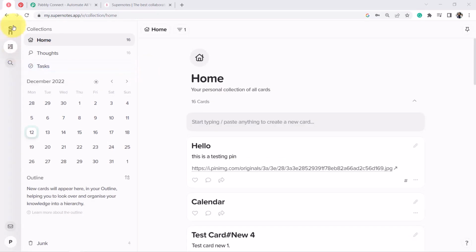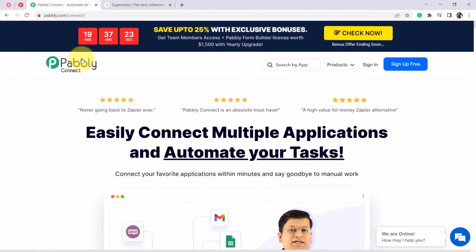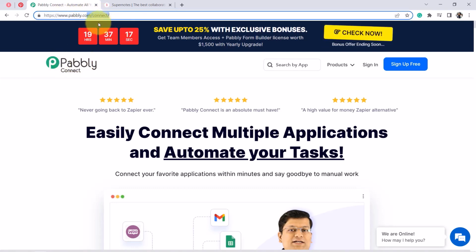To create this automation, firstly I'll have to connect Supernote and Pinterest pins, and I'm going to do that with the help of Pabbly Connect. Well, it is an amazing integration and automation software, and you can also reach here by typing pabbly.com/connect.